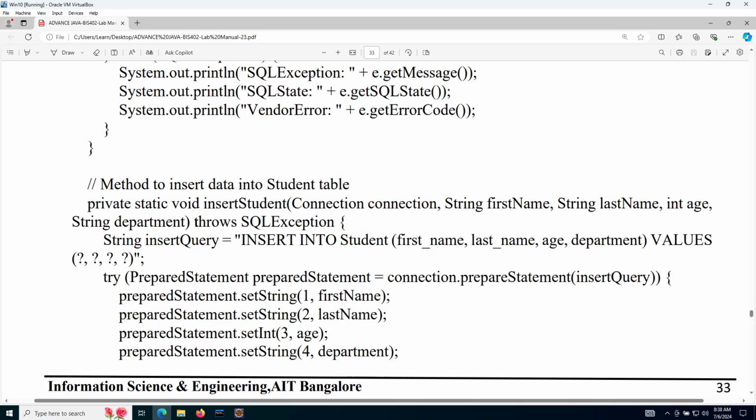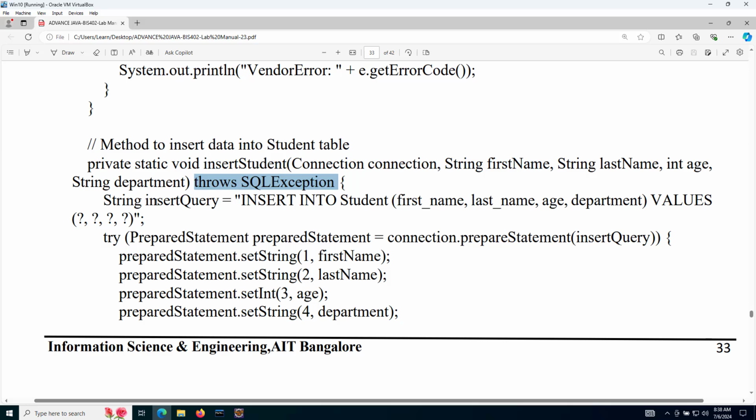Next, you have to use the insert query. I'm going to pass it as a string, and you know very well that for inserting we have the command insert into student. What I'm going to insert is first name, last name, age and department. For the values I'm passing question marks, which means they are dynamic. Whatever I have defined in the method call, it will take from there. Then it will use a try block and prepare the statement. That means it will pass this query to the prepared statement, and then it will call setString for the first name, last name, age and department.